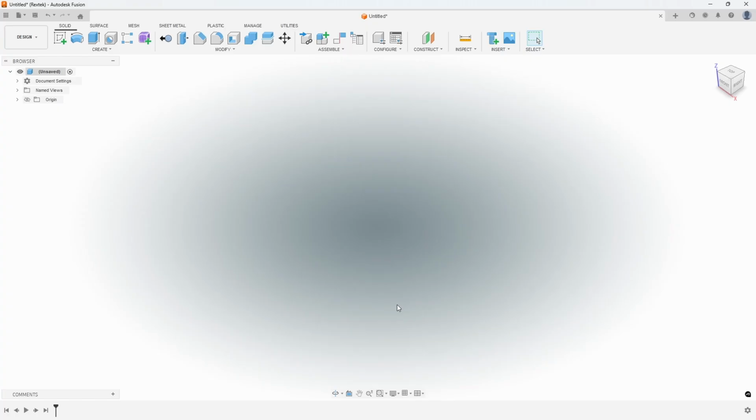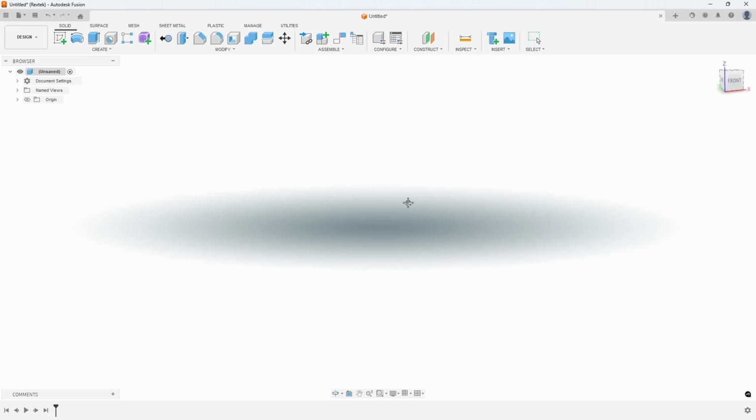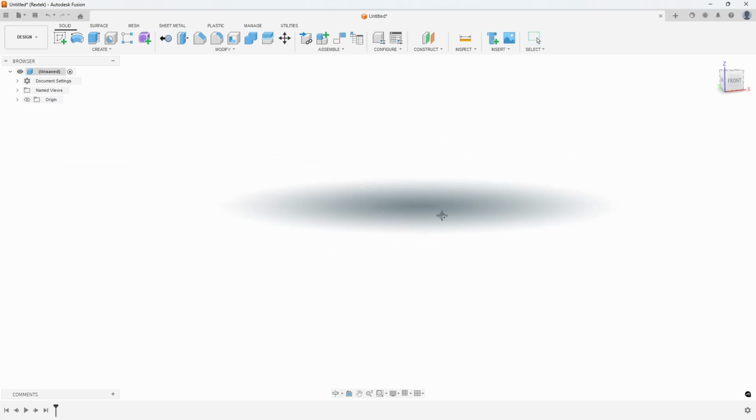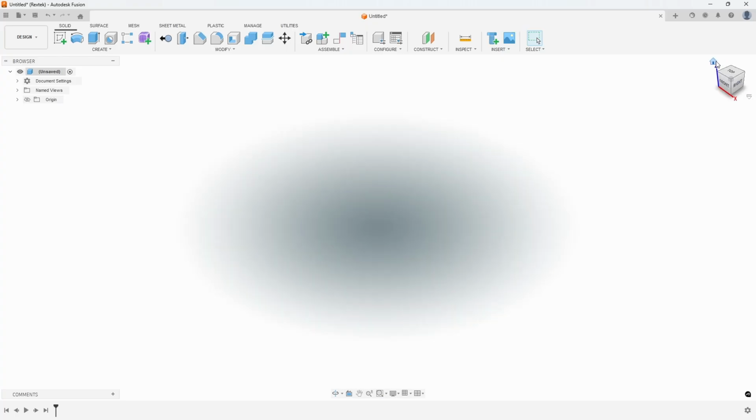Now for navigation. To orbit, you hold shift and the middle mouse button, then move your mouse around. To pan, just hold the middle mouse button and move your mouse around. Zoom's on the mouse wheel. And to go home, or if you lose your model, click the home icon in the top right hand corner. You use that constantly.